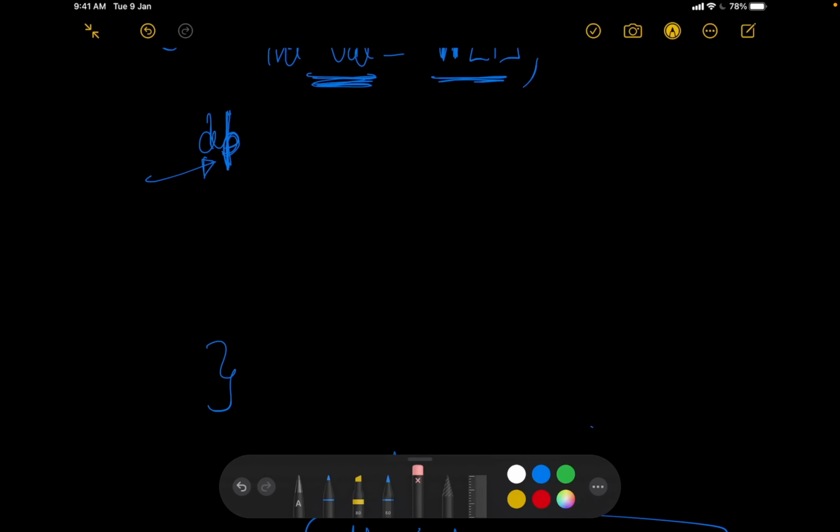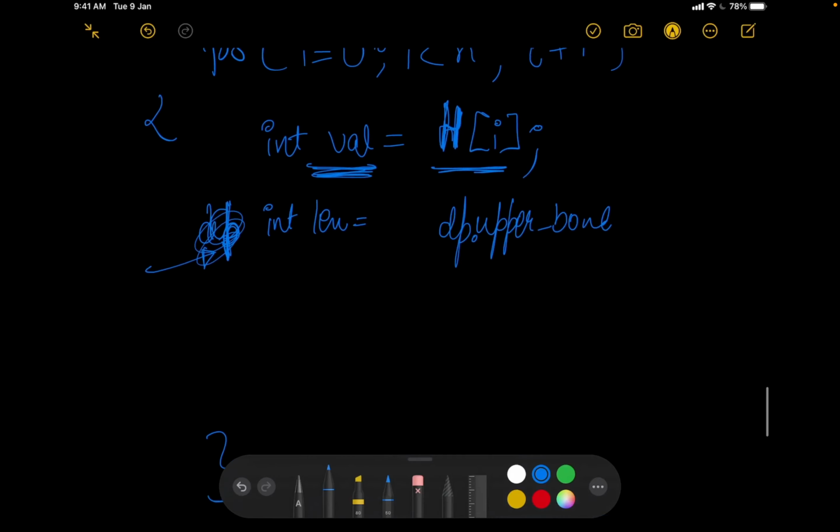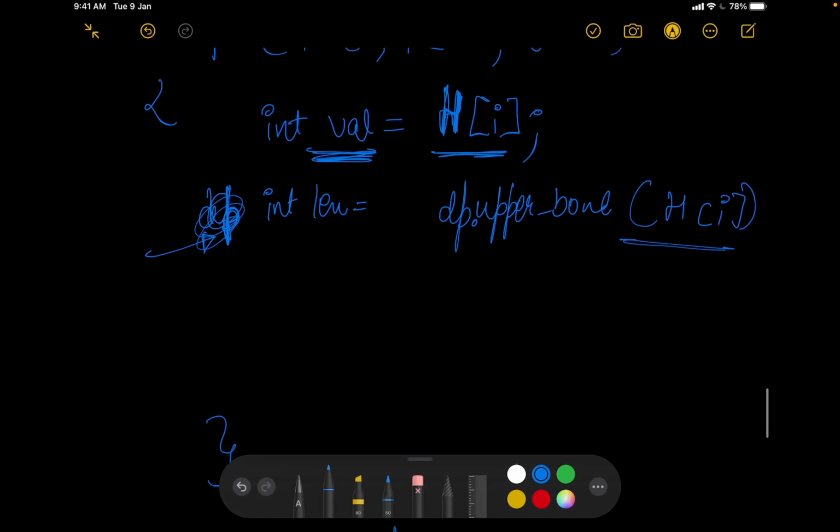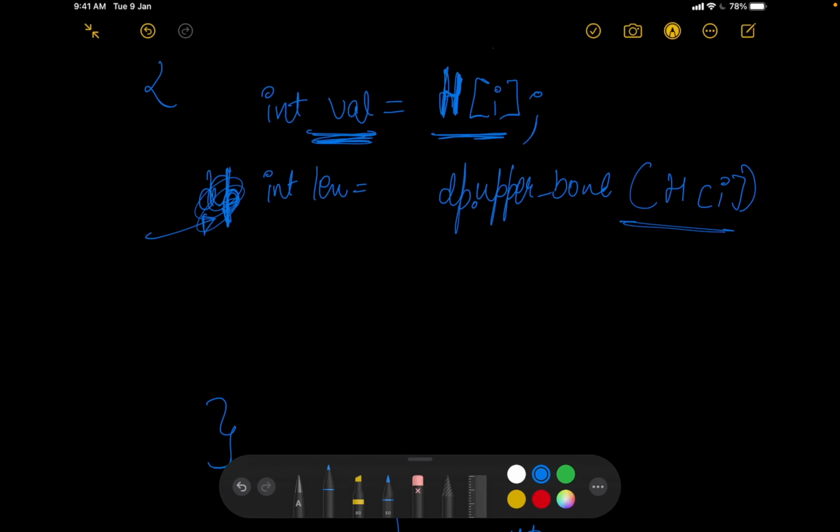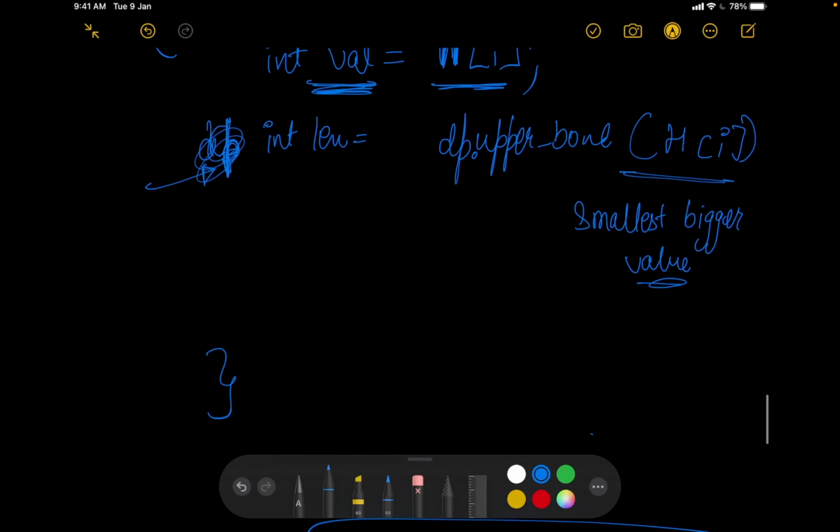Okay, so let me say that I'm trying to find some length, right? What I'm basically looking for is the upper bound element in my dp array for this element h of i. So I'm trying to check what's the smallest bigger value than h of i that's present in my dp array. So it's going to give me some value.